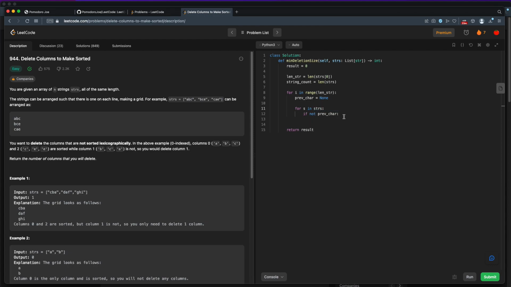So we're just going to say for each string in our strings, if we don't have a previous character, then our previous character is going to be equal to this string at index I. Otherwise, and actually we'll just do a continue. It's a little bit easier to do a continue than an else.